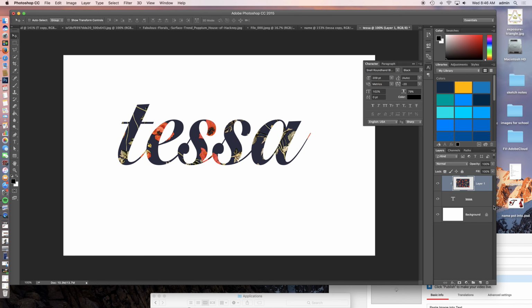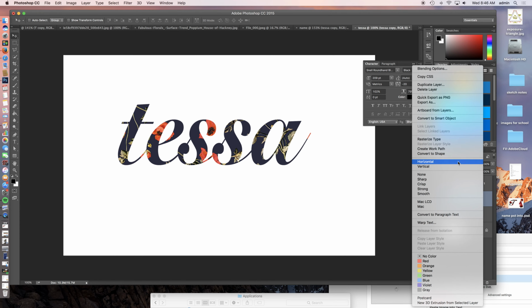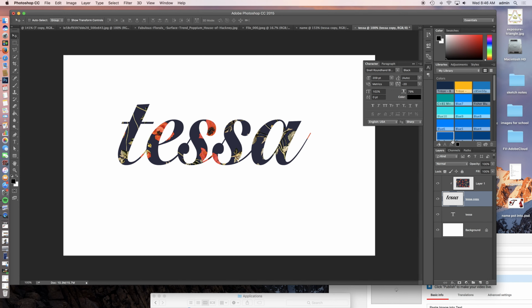So now what I'm going to do to add those flowers in and kind of edit and play around with that type is I am going to take this layer and hit Command J, and that's going to make a copy. And right here I'm going to go to rasterize type. Now we have an image. This image is still being clipped inside everything that's beneath it.